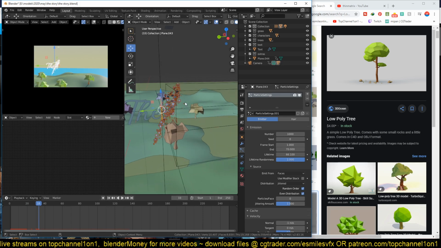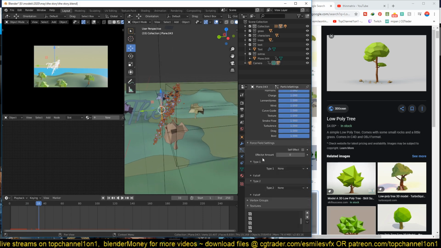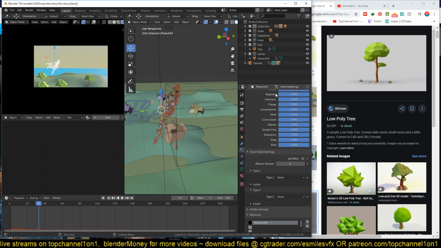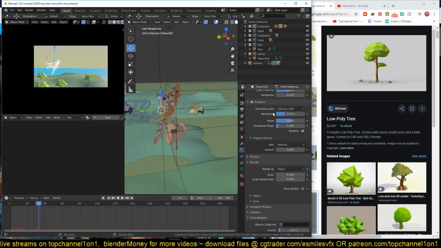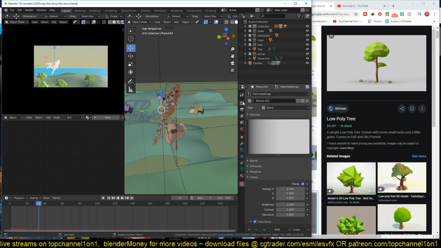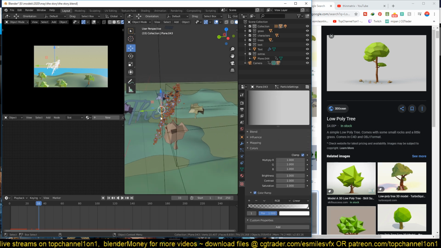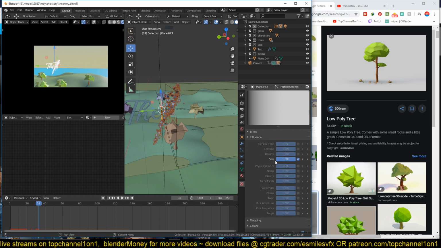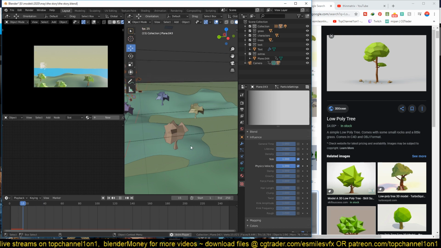And what I've also done here, I went to the textures section of the particle settings, and I gave that a blend texture, so that as the particles move away from the emitter, their size decreases. To do that, I just used the blend texture, and under influence, I set the influence to size. So you can set it to physics velocity, other things.